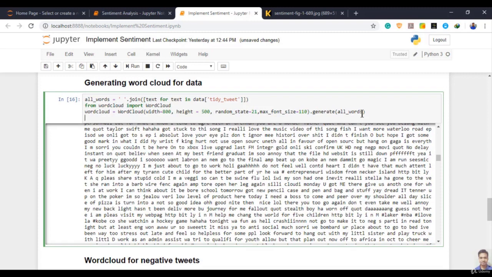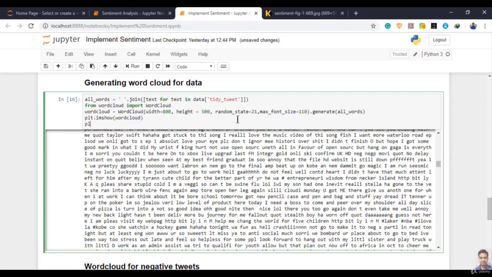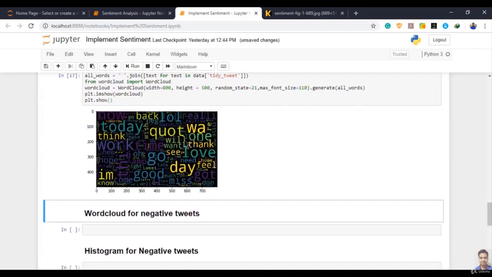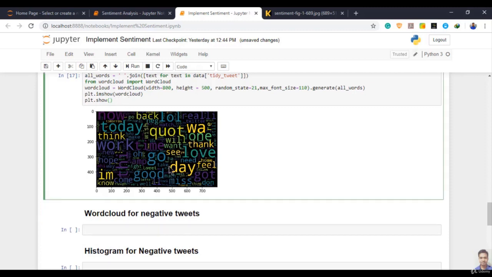Okay, so this is the word cloud. If you could just use plt.imshow, and just word cloud, this is just a picture, then plt.show. Let's see what it shows you. Okay, so here you can see we have today, think, quote, one, but it's not actually looking good.